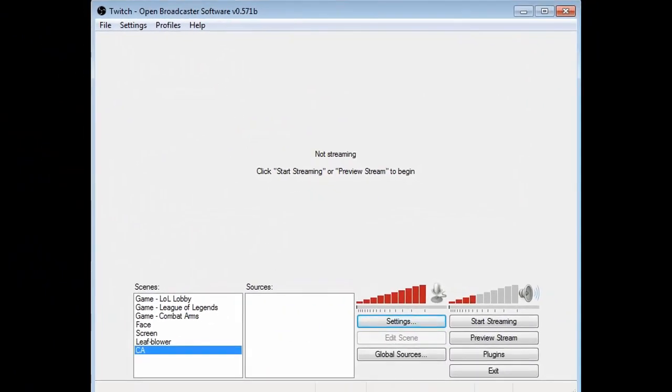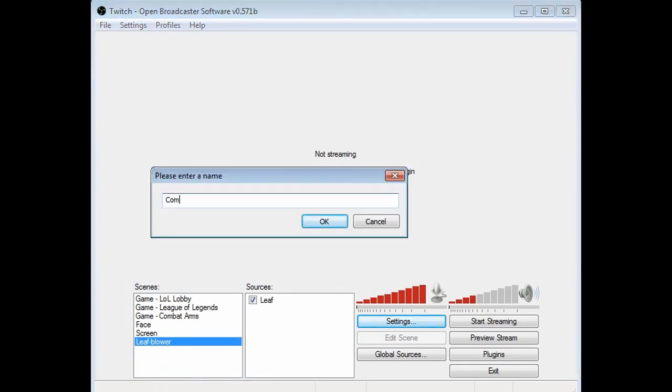And now we have the actual program itself, the interface. Now, we've done all our settings, we've got to set up a scene. I already made one before, but I'll show you guys how. All you do is right click on this white box, go add scene, and I'm just going to call it Combat Arms.